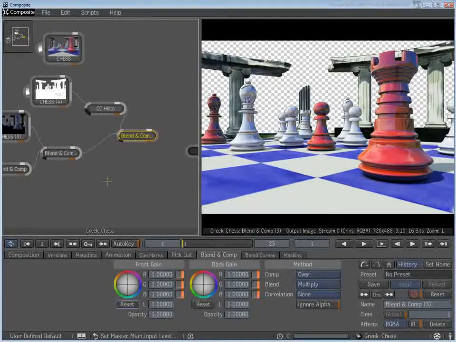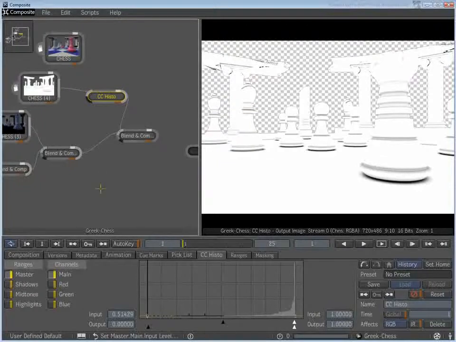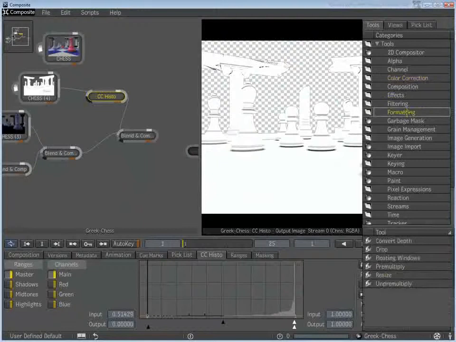This technique can sometimes produce an undesired border around objects. You can fix it by introducing a formatting tool called Unpremultiply to the ambient occlusion node.